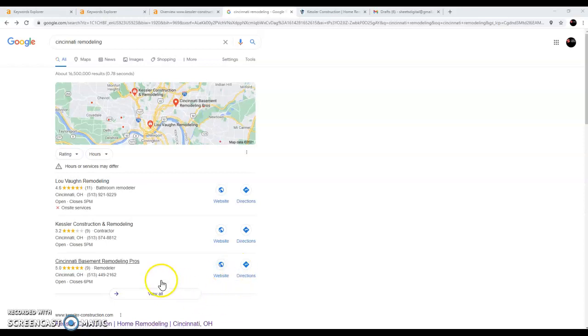Just going to go over some basics of website design and SEO, which is search engine optimization. Just going to show you some basics of it, to show you what it can do for a business in regards to building a website.